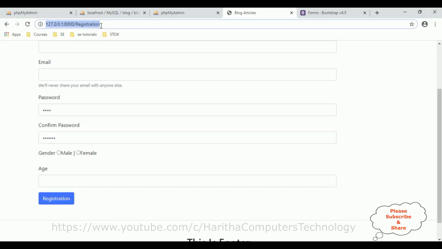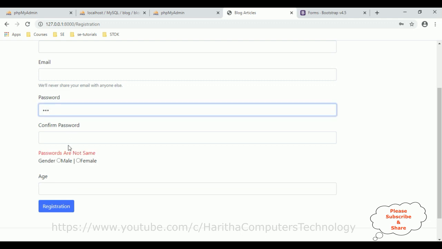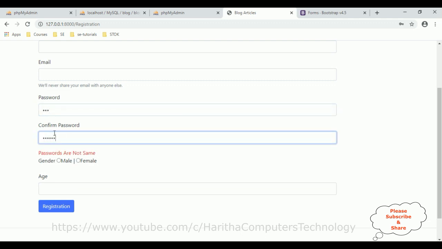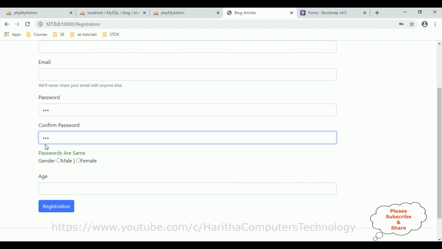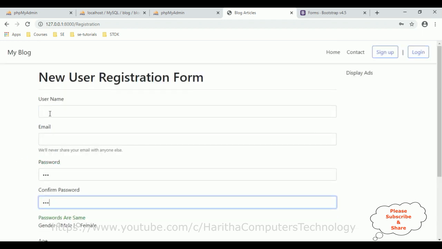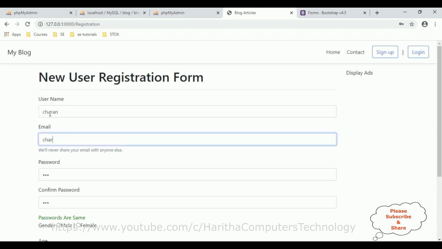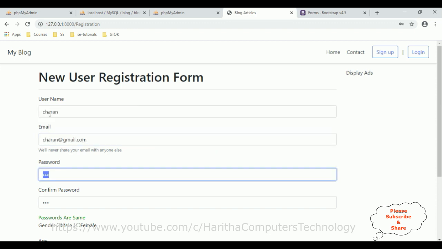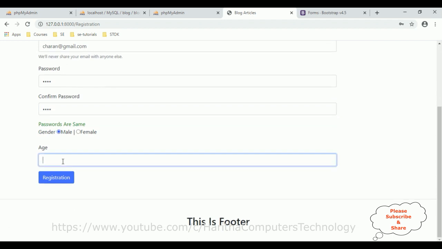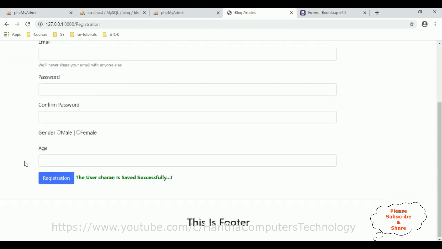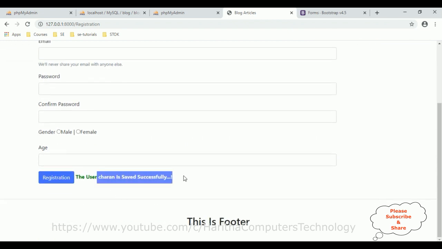I'm reloading the browser. Let's give the password. Passwords are not same. Now I'm giving both passwords the same, 123 and 123. Passwords are same. Now let's register the new user details, Charan at gmail.com, and the password I'm adding 1234. The confirm password is also 1234, and the gender is male. The age is 28. Click registration. See here, the user Charan is saved successfully.